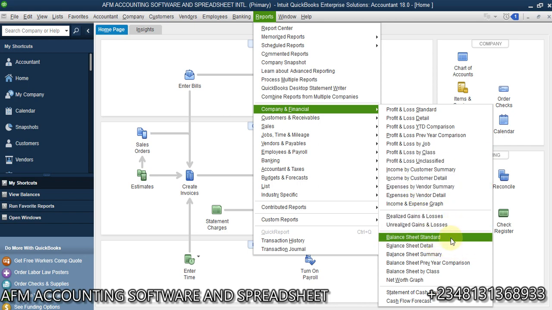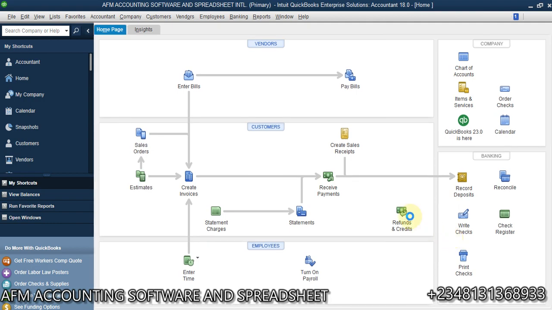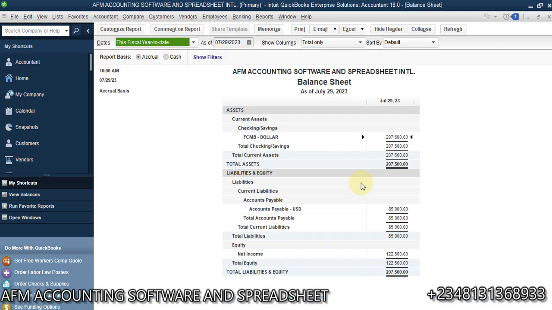So now let's go to balance sheet standard. Now from balance sheet standard, you see that it is now in our FCMB dollar account, no longer in account receivable. Nobody is owing us again. We've received the amount in full. Now in the case of the payment, we are still owing somebody. That's why it is shown as account payable, but a USD account.